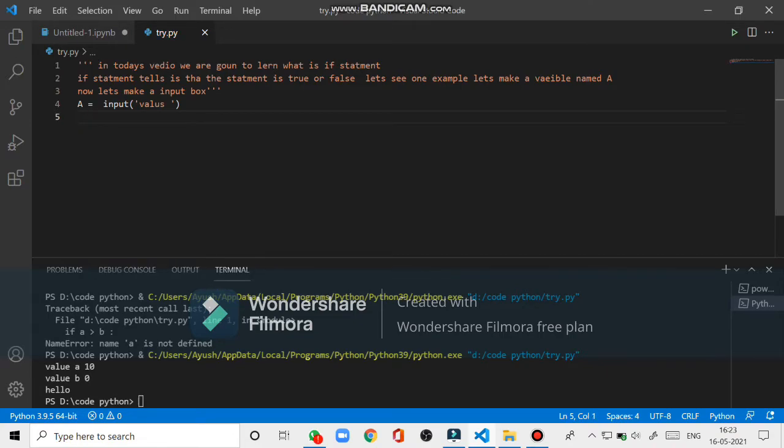It will ask for some value from the user, and in the terminal window, the window which is down over there, which has terminal written and underlined, the piece of code will get executed. That is where the code gets executed. So now a equals input. If we run this code, we don't receive anything because we have not printed yet. So let's get on to writing if.